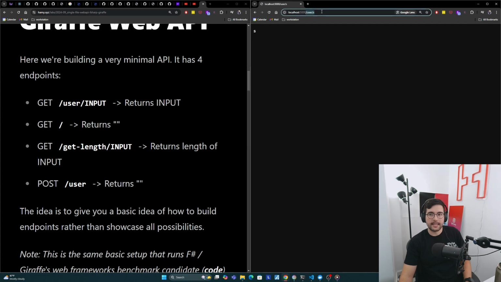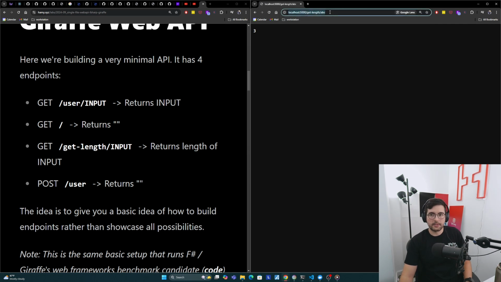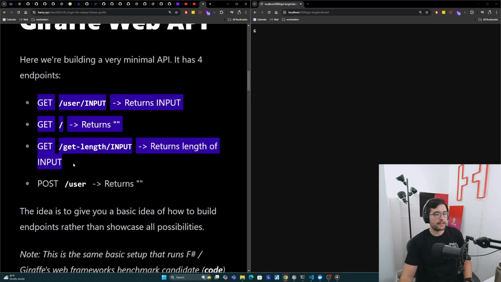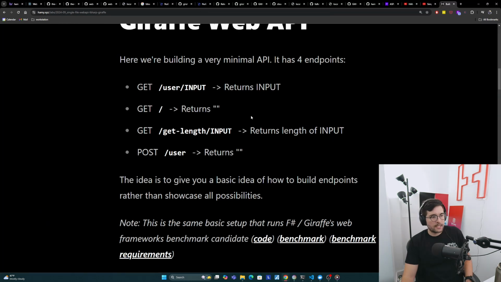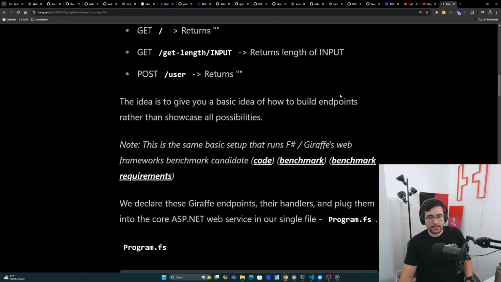And then if we instead hit this /get length /abc, we can see that it returns 3, which makes sense because there's 3. And then we do def, we should expect 6, and we get 6. So we can see that this is actually working as expected, as declared here. All right, so with that proof out of the way, let's actually go and look at our file.